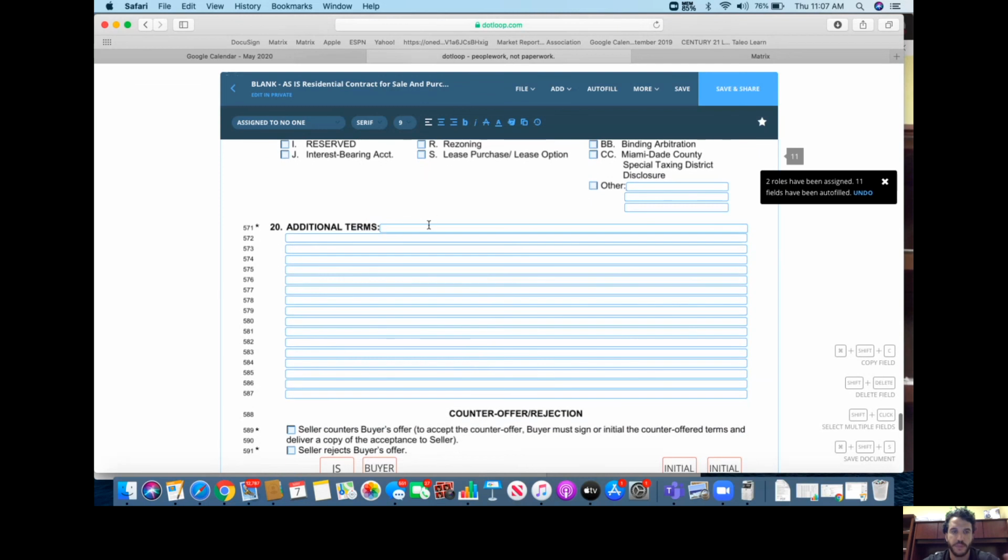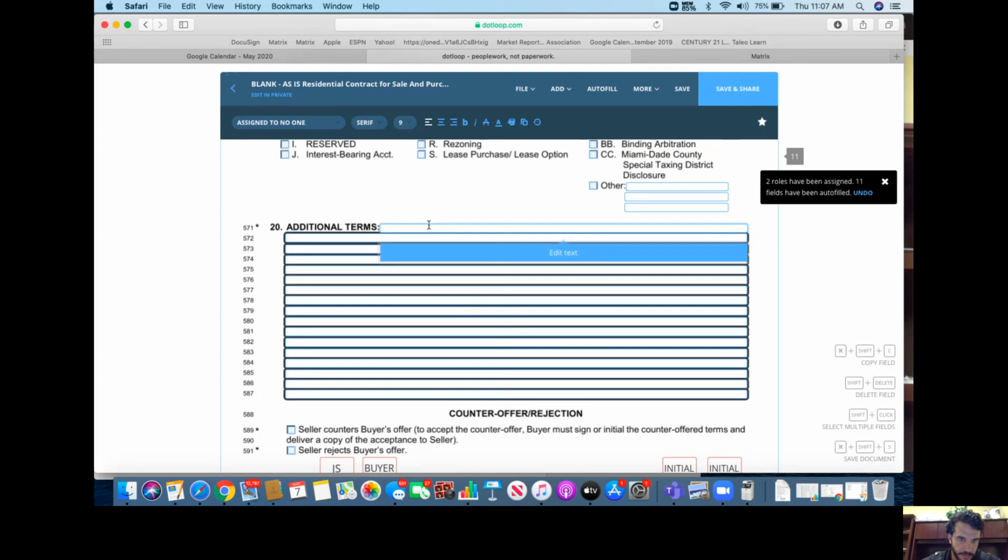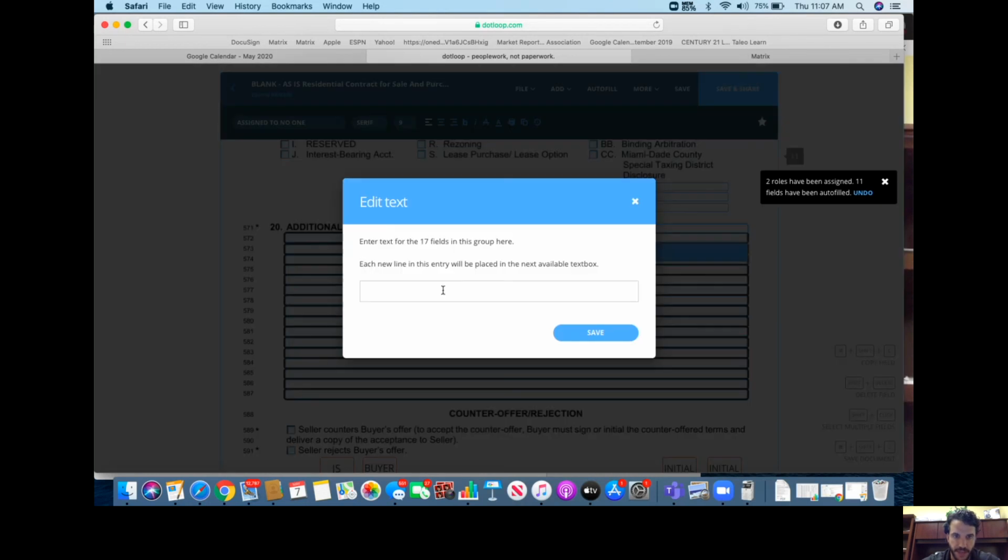Additional terms, this is where you're going to put any additional terms that you need for the contract. Many times, this is where you will put if you need seller credits for closing costs, okay? So for this instance, we're going to add that in there.